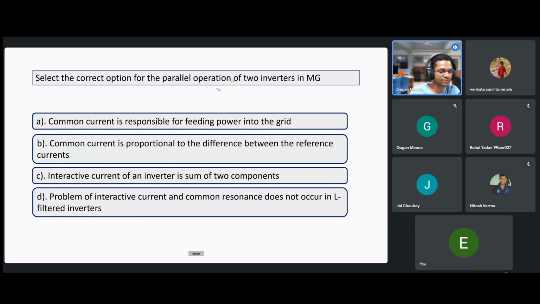For parallel operation of two inverters, first: common current is responsible for feeding power into the grid. Correct. Common current is proportional to the difference between reference currents. No, this is not correct, because it is proportional to the sum of the references, not the difference. The difference is for the interactive current, which is proportional to the difference between the two currents.